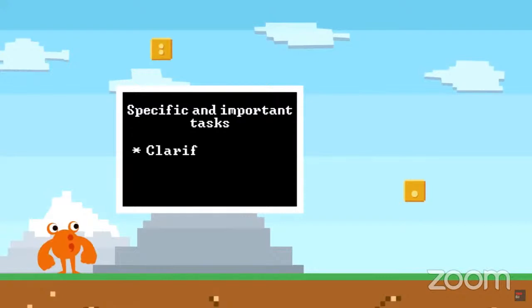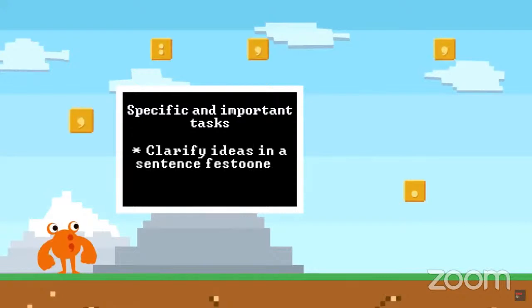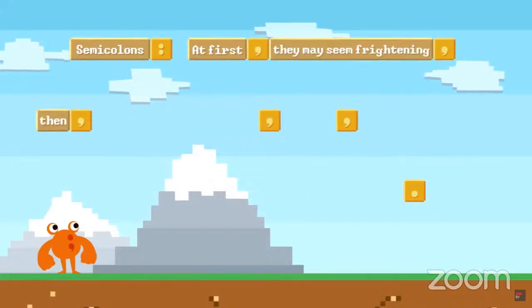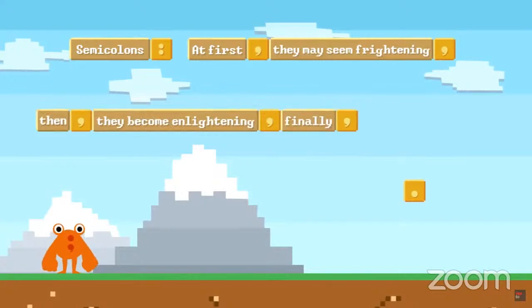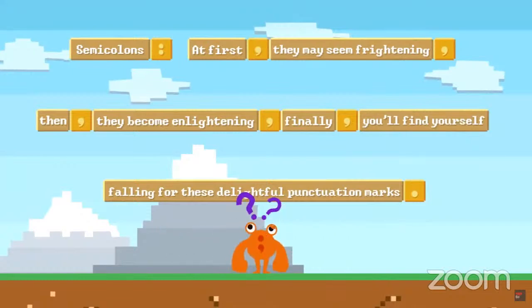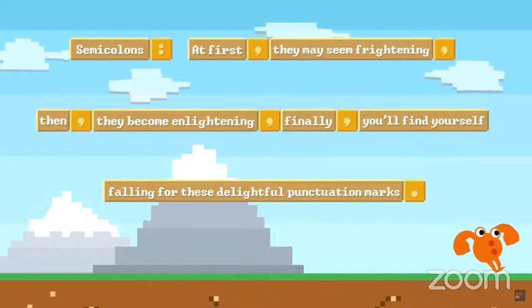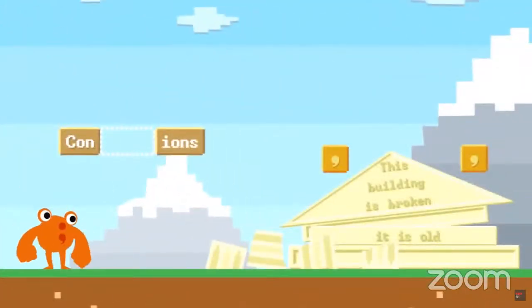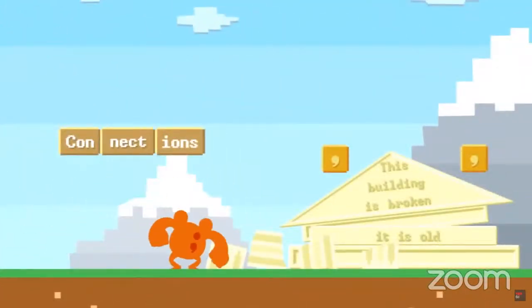For one, it can clarify ideas in a sentence that's already festooned with commas. Semicolons. At first, they may seem frightening. Then, they become enlightening. Finally, you'll find yourself falling for these delightful punctuation marks. Even though the commas separate different parts of the sentence, it's easy to lose track of what belongs where. But then the semicolon edges into the rescue. In list-like sentences, it can exert more force than commas do, cutting sentences into compartments and grouping items that belong together. The semicolon breaks things up, but it also builds connections.